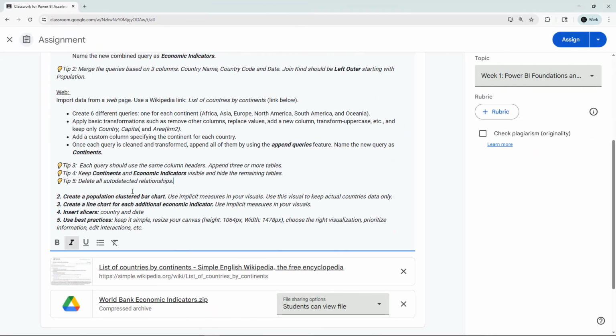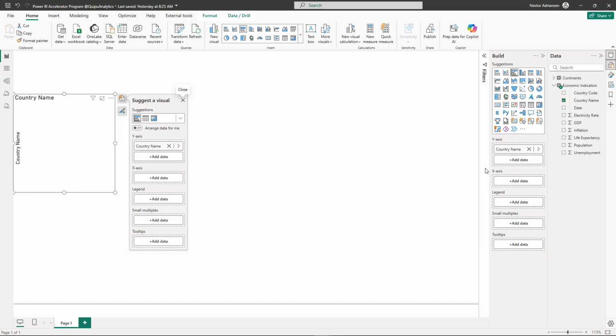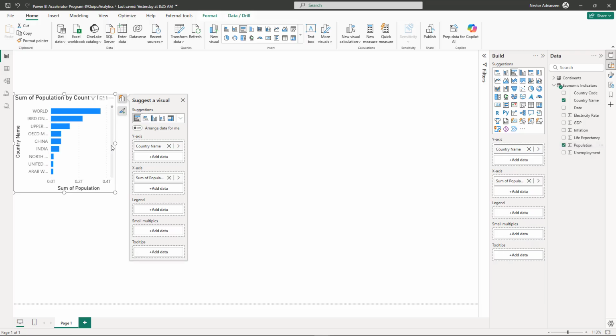So we're going to be creating a population cluster bar chart, and we're going to be using implicit measures in our visuals, okay? Get this option right here, and then go to the economic indicators query or table, grab country name, and then let's also grab the population implicit measure.